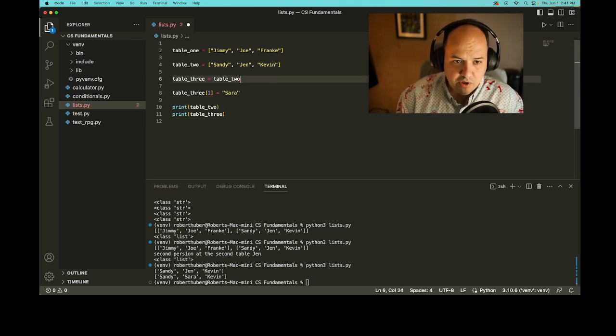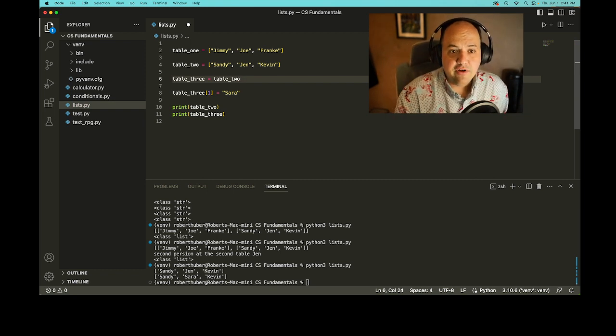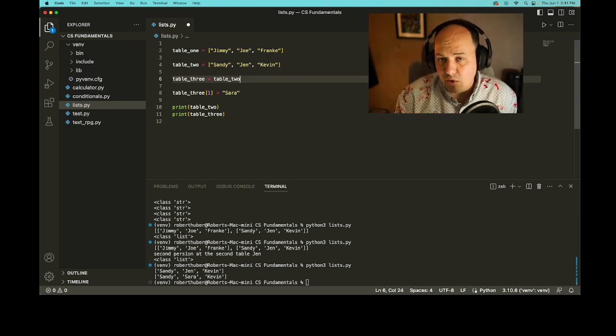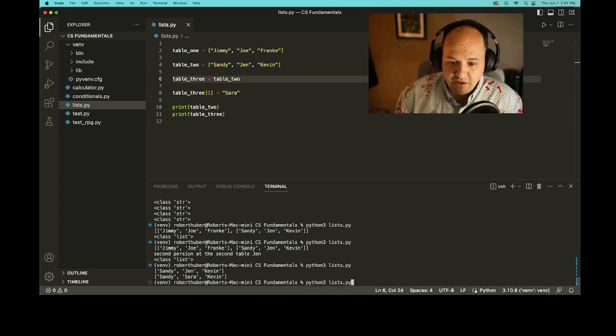I want to make a change to our code for a second. I'm going to say that table 3 is equal to table 2, and I'm going to take away that bracket, colon, bracket. I want to see if it makes any difference.